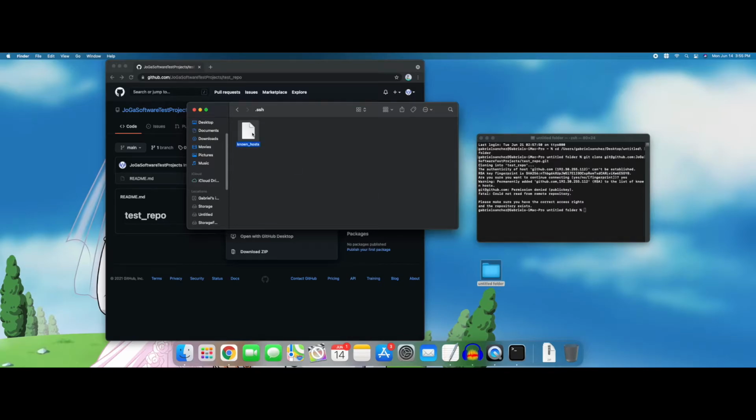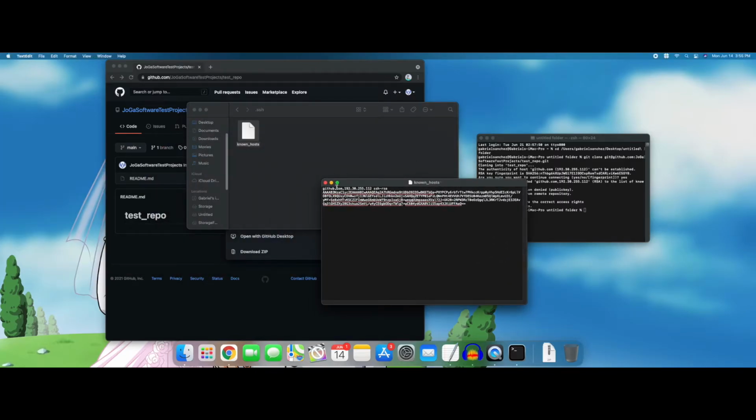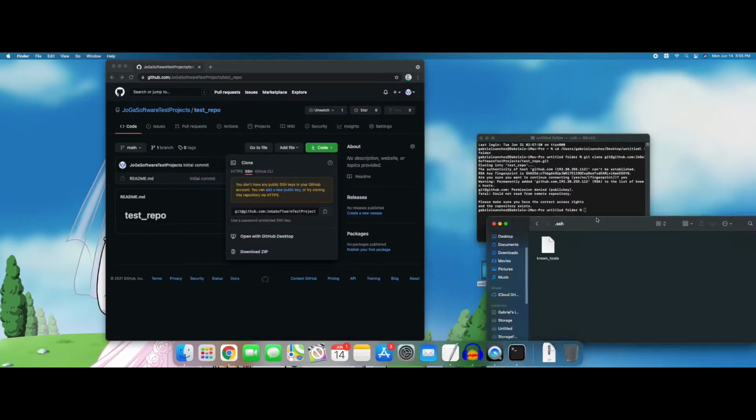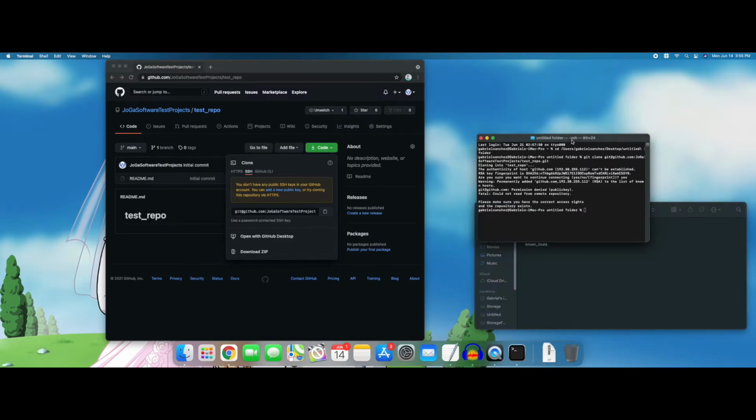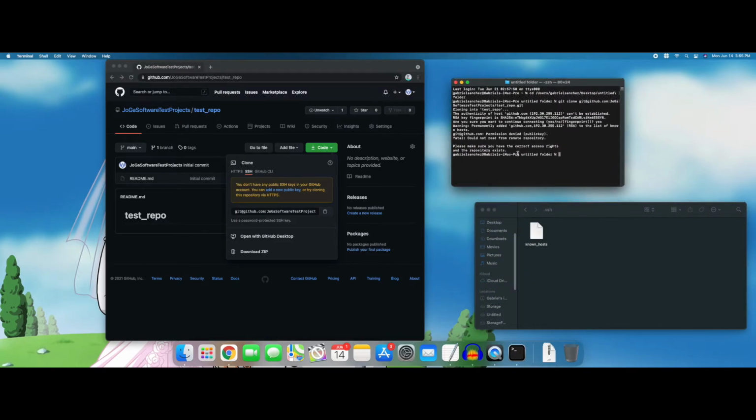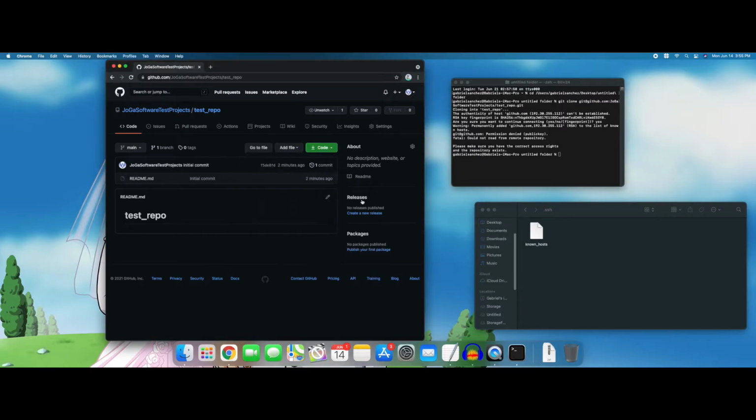So we're going to scroll down and go into .ssh, and what this command did is it created this file called known hosts. If we open this in a text editor, we'll see that we now have GitHub as a known host. This is one of the crucial steps, so go ahead and do this step, even though it's going to fail.